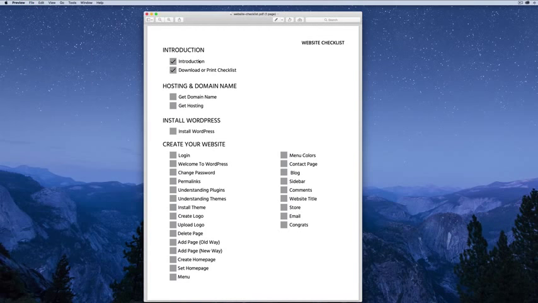So now when we come back to this, maybe tomorrow or the next day, I mean, I'm sure you're not stopping right now, but when you come back to it, you can see how far along you are in your progress. Also, if you click on any of these, if I click on Introduction right now or Download or Print Checklist, it will go to that exact section in the video. So for an example, if you are checking off all of these and now you want to install WordPress, all you have to do is click on Install WordPress and it will open up to the video in that exact section. So that's pretty cool.